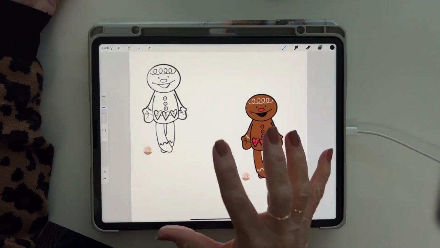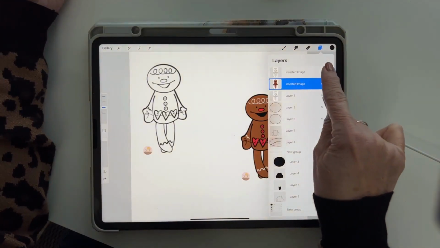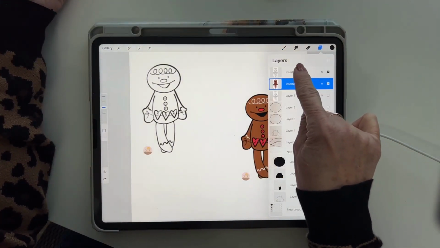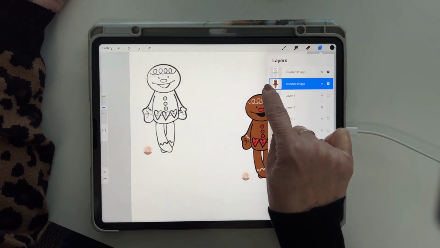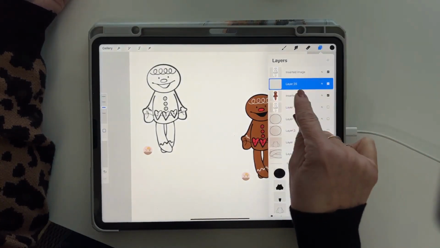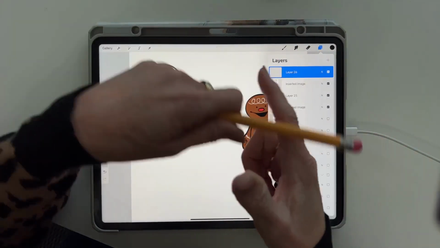I need to draw on a separate layer. So what I'm going to do is tap on the layers icon. I'm going to tap right. Now I can tap the plus sign if I want to draw right above this layer. You can see I'll tap plus, there it is. If I tap this layer and tap the plus sign, it creates a new layer above that.